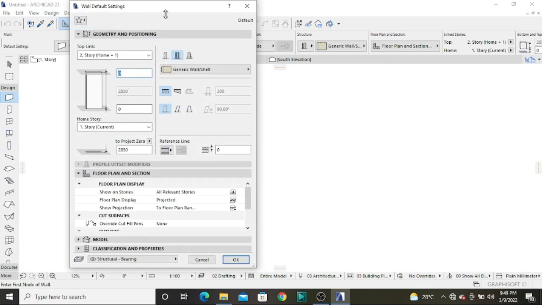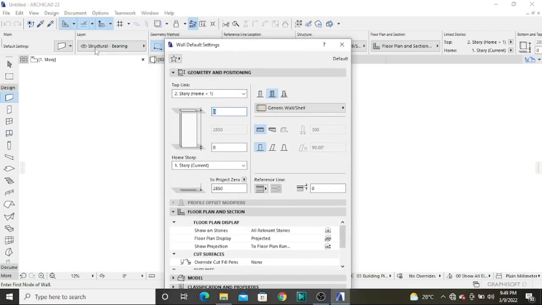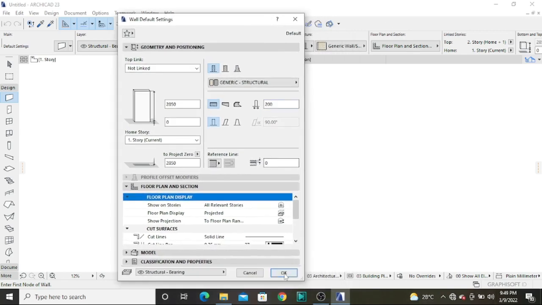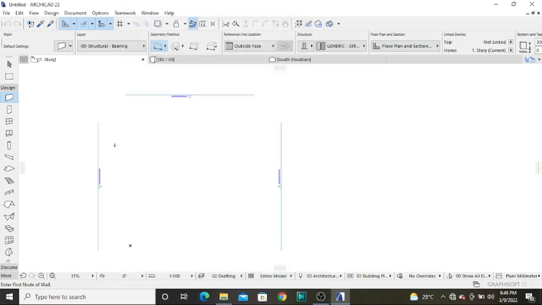So before I start working on my drawings, it is always expedient to go to design, story settings, and change this to the maximum height of my walls, or I can stop linking it and change it from here. Therefore that is a wall. If I'm drawing a wall, let's say we use that, and then I use a wall of 200 millimeters thick, and then I draw it.